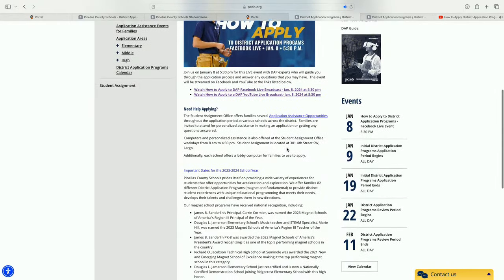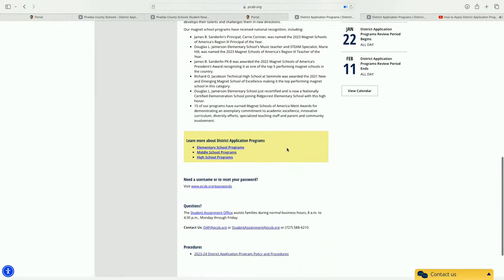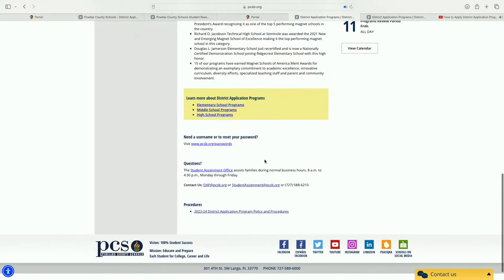It also gives information as well as our email address. I will tell you, we do get really busy, so it is much quicker response if you email either at dap@pcsb.org or student assignment. Today, we were picking up to try to call and answering phone calls as they came in. So we have extra staff who come in to assist, but you will most likely get a quicker response from our office if you email.